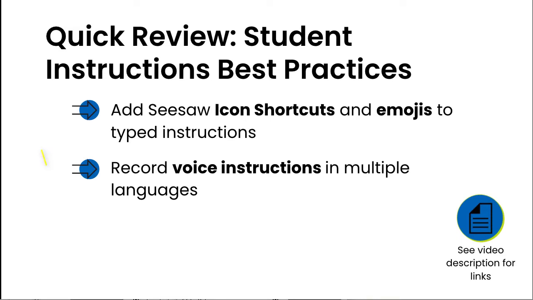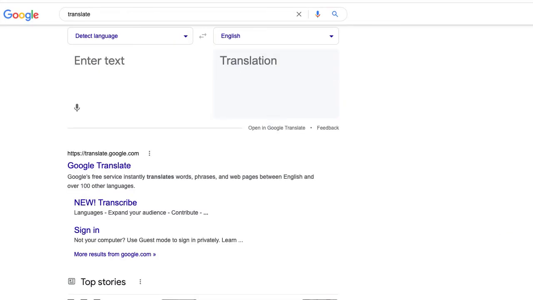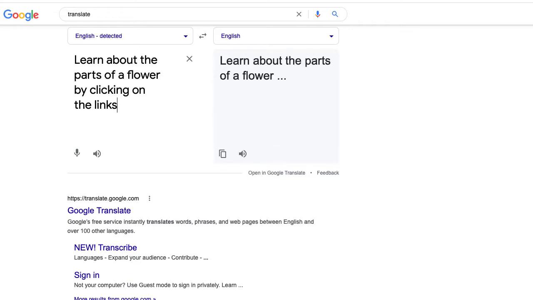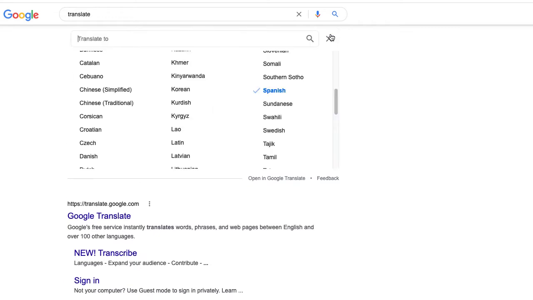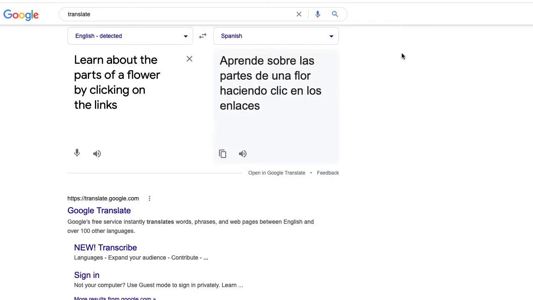You should also consider adding voice instructions in multiple languages if needed. If you do not speak multiple languages, I have a nice hack for that. Simply open up Google, go to Translate, enter your text in English. Once you have chosen your desired language and the content has been translated, you can use this translated text here, or you may listen to the audio and record within Seesaw while it's playing here, and your learner will have translated instructions in their native language.